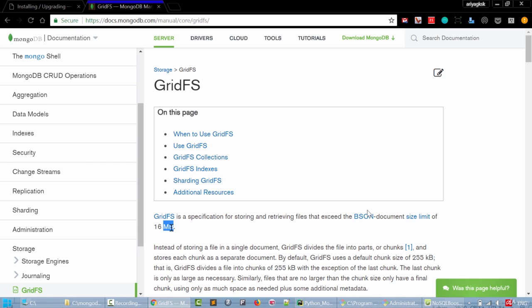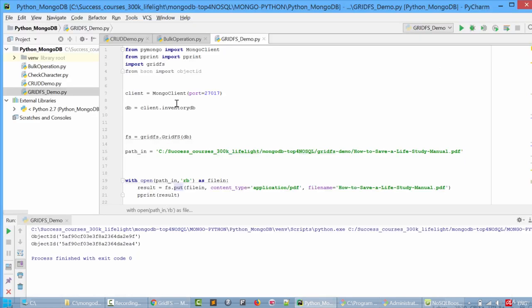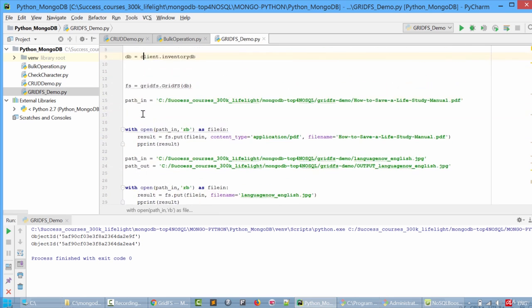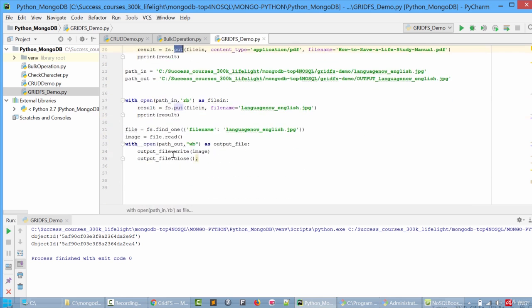The next one is the GridFS demo. It's very, very simple. As you know, GridFS is used when you are going to store and retrieve documents or files which are greater than the 16 MB allowed size. If your file size is going to be greater than 16 MB, you have to use GridFS. We are going to see how to use GridFS in Python. It's very simple and straightforward.